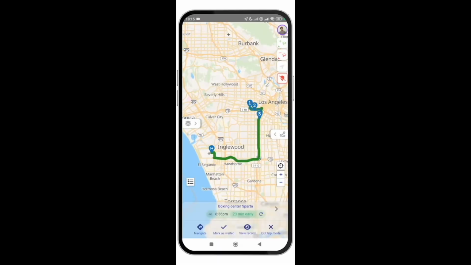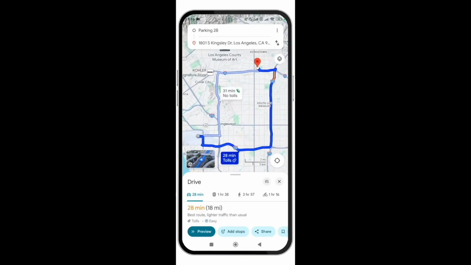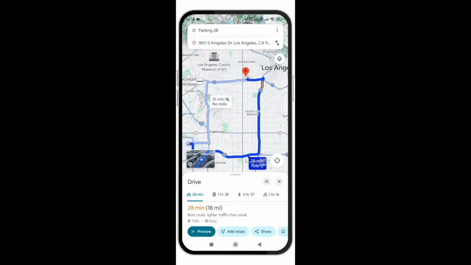The go button switched us to the trip mode, so I can see how early or late I'll arrive to my next location, as well as all other unvisited ones, based on my current location and current traffic. I press navigate to switch to my favorite navigation app to drive to my next location.